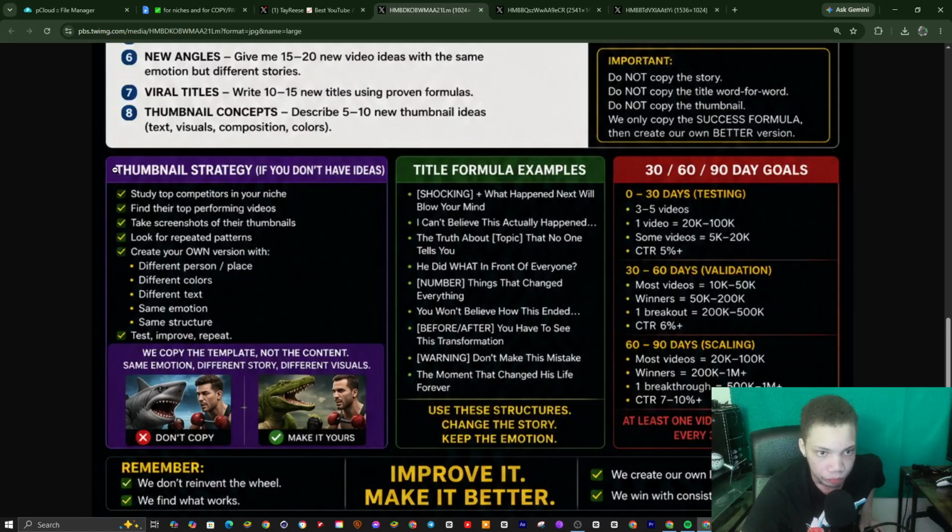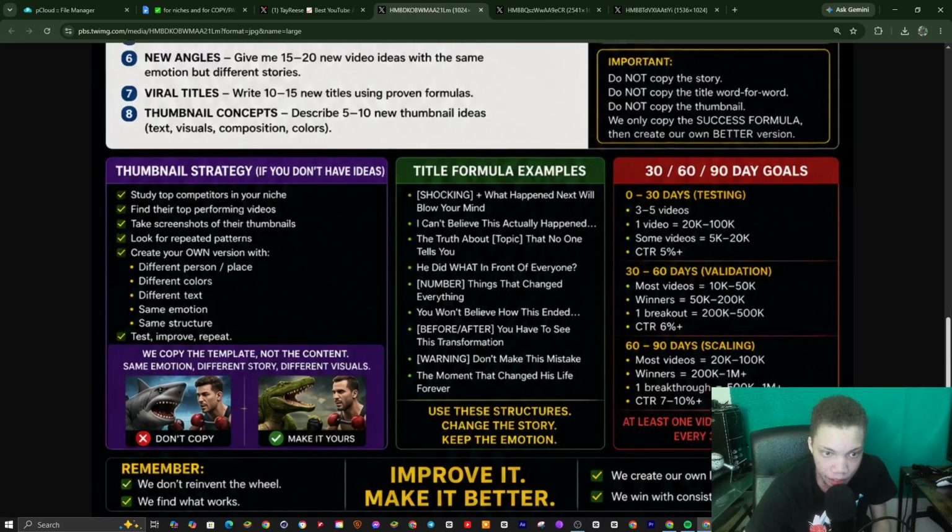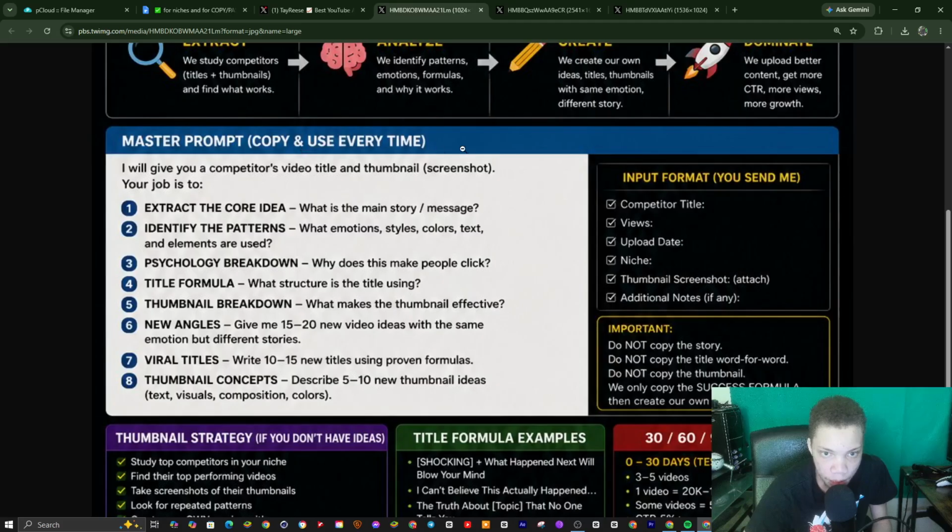So you see, thumbnail strategy. If you don't have ideas, study your top competitors in your niche. Find their top performing videos. Take a screenshot of their thumbnails. Look at the repeatable patterns. Create your own version. And with this master prompt right here, copy this every time.